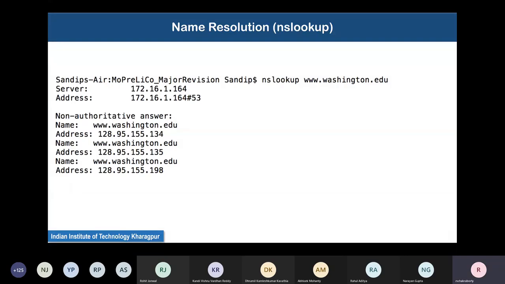Now you can do the nslookup command on any Unix type computer, including Mac OS X or Linux. You can run the nslookup command on a particular website address, say www.washington.edu. Okay, so you will get some information. Okay, some non-authoritative answer, and this is one of the name servers for IIT KGP.